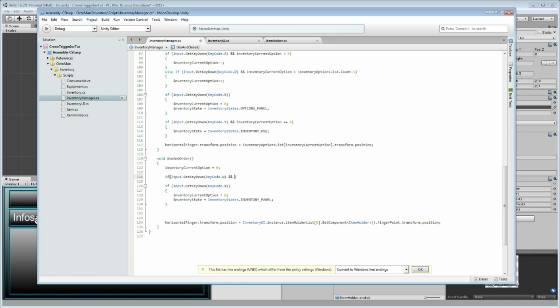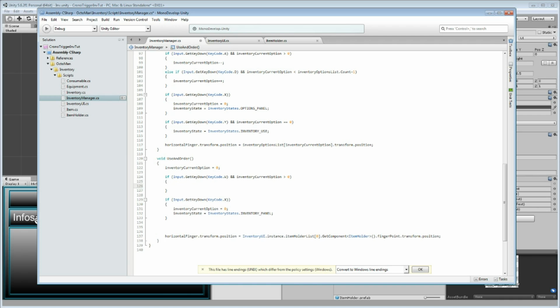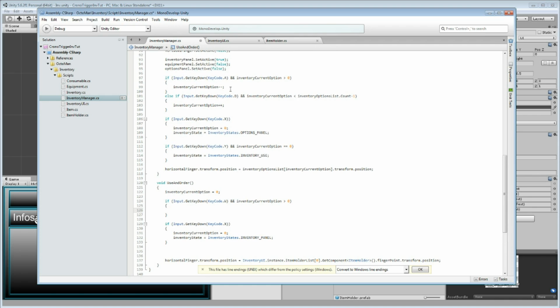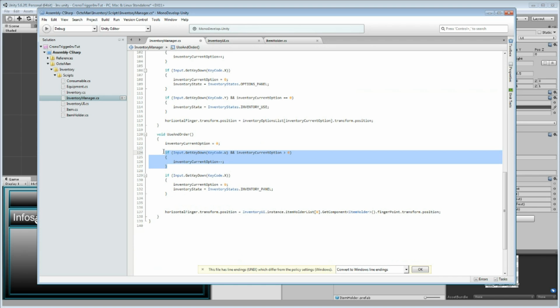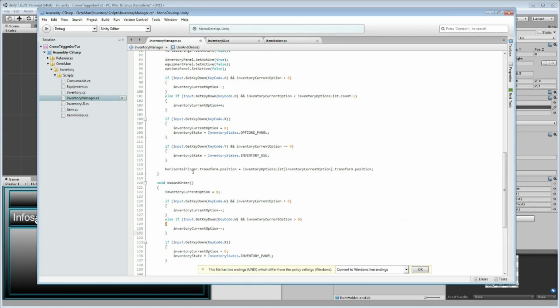And when we're pressing that, we want to make sure that our inventory option is bigger than 0. Then I want to move my finger up. And where do I want? Well, actually, now I can just reduce the inventory current option by 1, as we already have done in here. So we're gonna copy that and paste this one over in here. Now we're gonna do the same vice versa. So we say else if, and copy and paste that stuff here inside that as well.